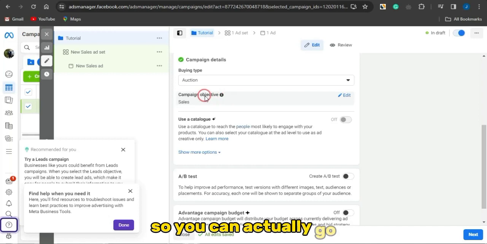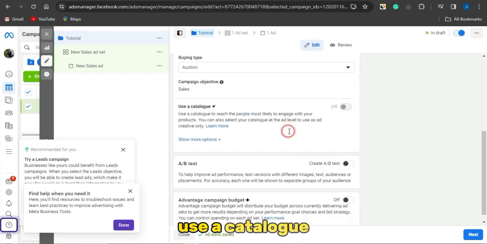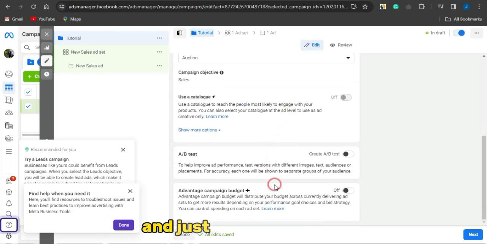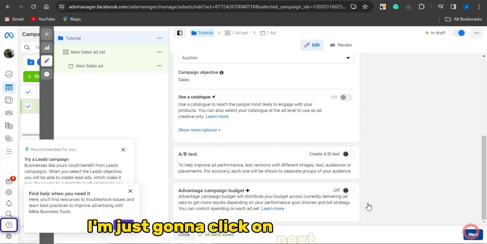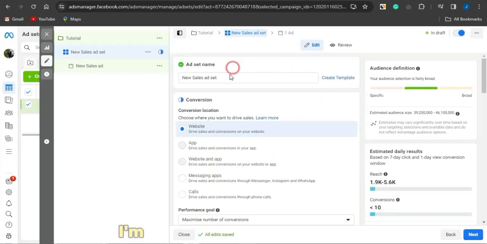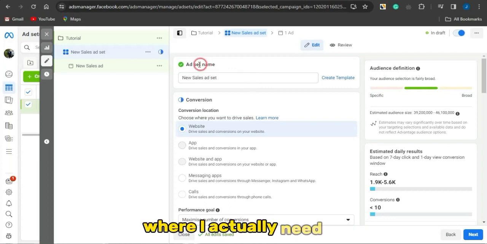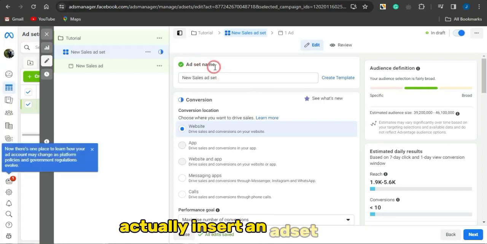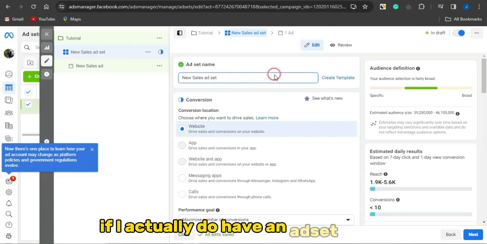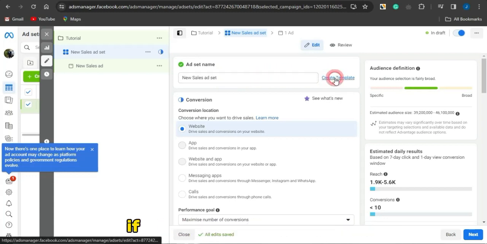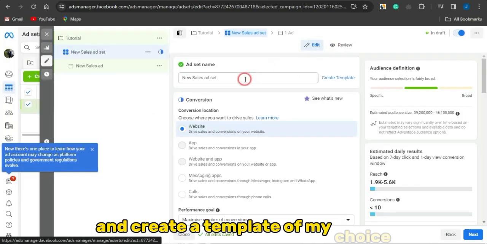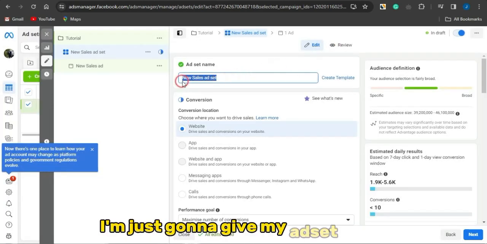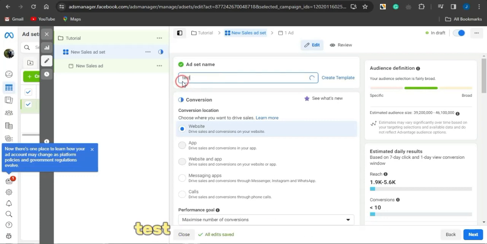So you can go on further to the campaign details to edit the campaign objective. You could use a catalog if you do have one right now, and just simply focus on the basic details, which you can see right here. I'm just going to click on next right now, and you can see right here I'm being brought to this page where I need to insert an ad set name. If I want to create a template, I can just simply add a component and create a template of my choice. But right now, guys, I'm just going to give my ad set name something like test.